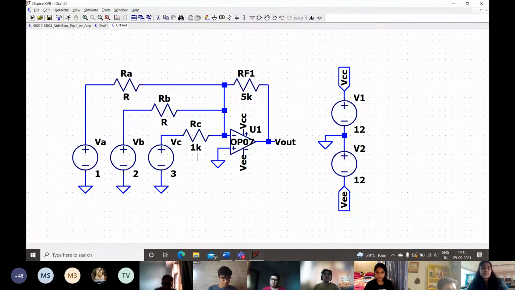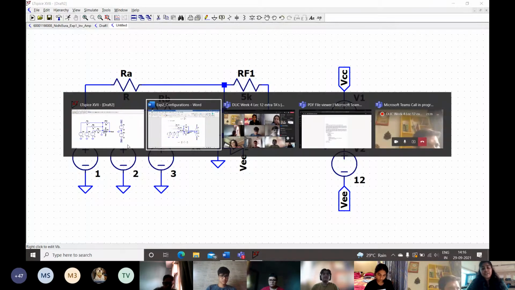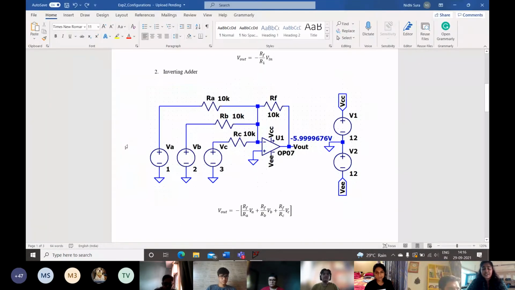Okay, so now comes the tricky part, which is the designing. What values of resistors do we take in this summing circuit? For that, of course, you need to know the problem statement, what to do. And to know that, I'm going to teach you the 4 applications of this summer circuit.